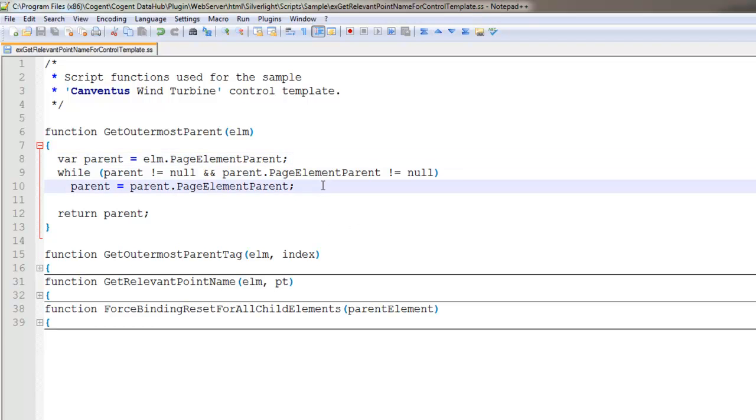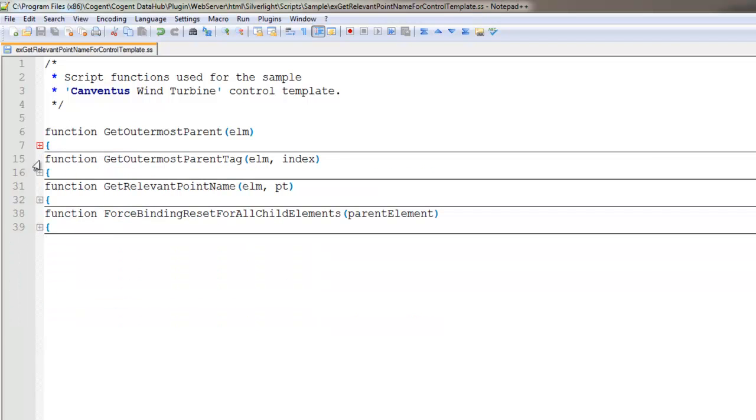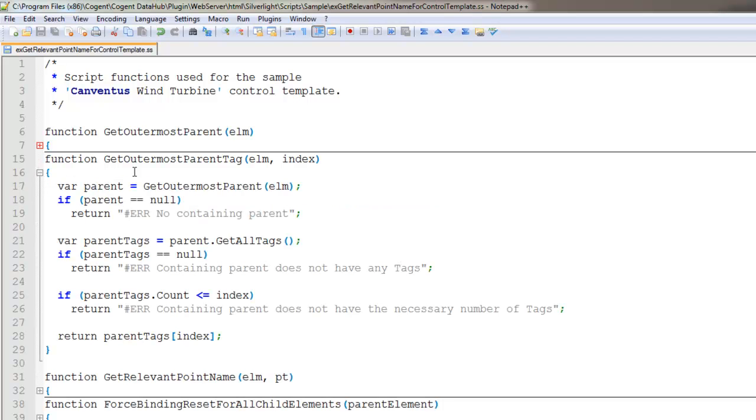And all this code is doing is enumerating the element's parent, and it's going to keep checking to see if that parent has another parent, and it will keep doing that until there is no more parent, and then it returns. So in essence, if I had a group within a group within a group, and then several elements within that, this is simply giving me the outermost group. Okay, so that's that first function. The second function is going to be referring to the outermost parent's tag, and in particular the tag indexed by that value there. So this is a very simple call.